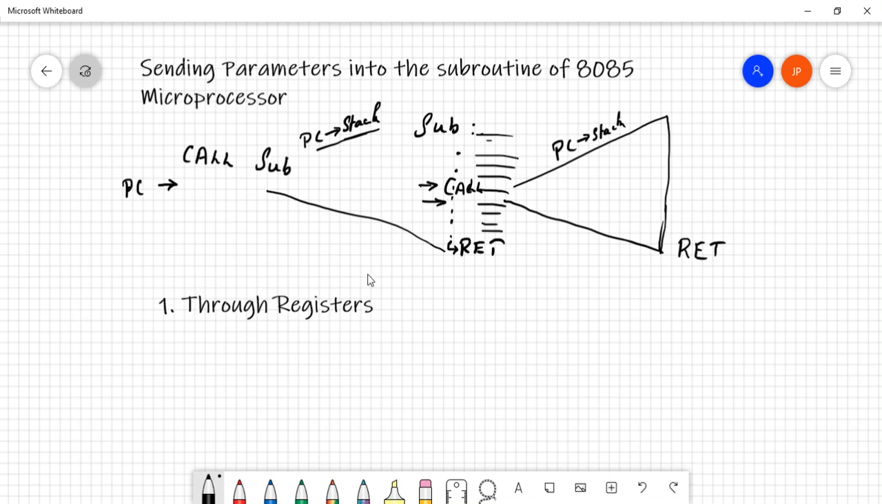So here what we are going to discuss is how we can send parameters, which means variables or values, into the subroutine. Let's say you want to multiply two numbers, or let's say you want to add two numbers, or do a 16-bit addition using the 8085. In order to do these additions or any of the arithmetic operations, or any kind of functions, you might have to send parameters into the subroutine, right? So parameters means values which have to be given.